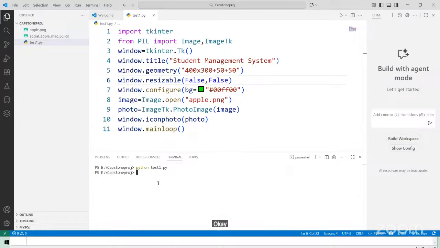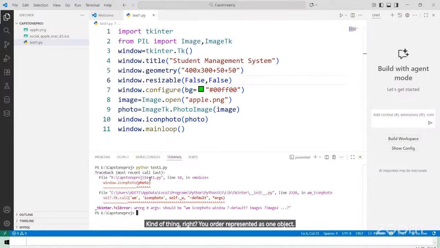Okay, for other formats you have to do this. If you have an icon file, you can directly apply it. If it is an icon file, you can directly use icon bitmap. If it is some other file, you have to do this kind of thing. You have to represent it as one object.